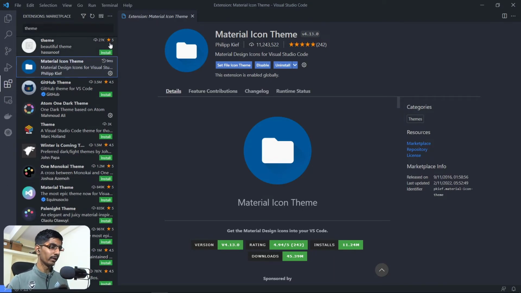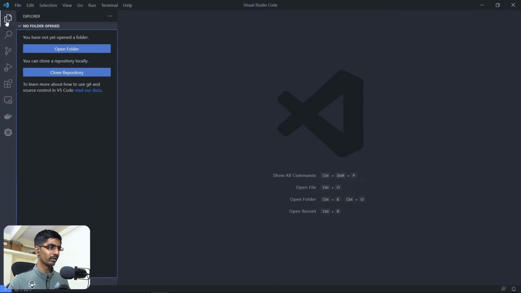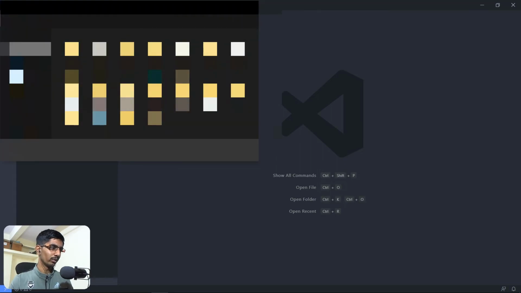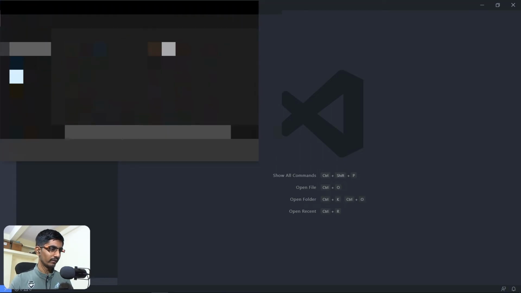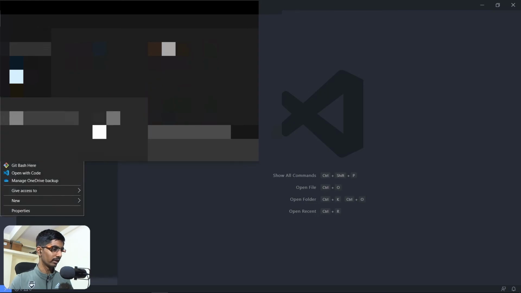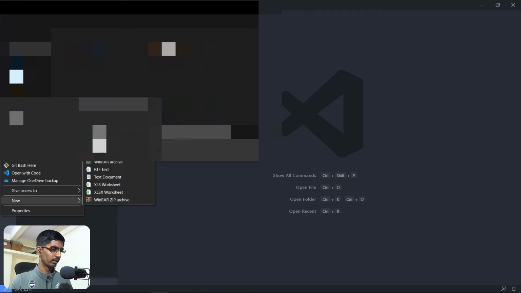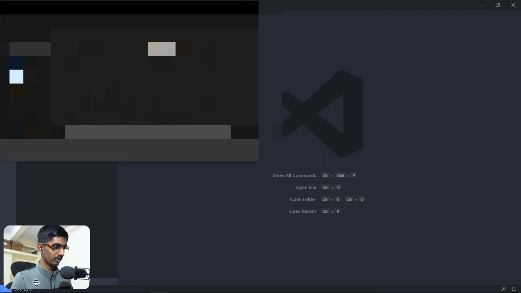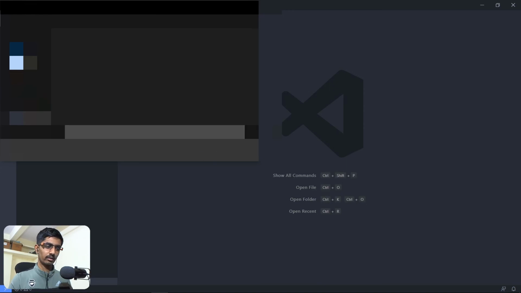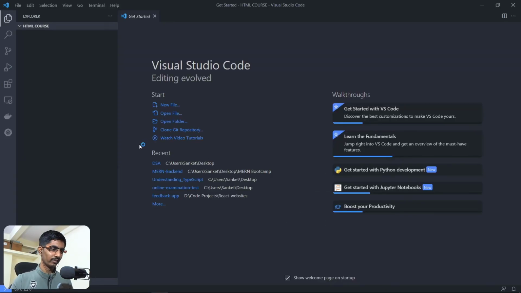So now I hope you got the point. Now what I will do, I will click here, the first icon, open a folder, and go to the desktop. I will right click there and put New, and here I will say HTML course. Okay, and I can just select the folder. That's it. Okay, in this particular HTML course folder, we will write our code in the next video. Okay, so let's get started, and let's see you in the next one.